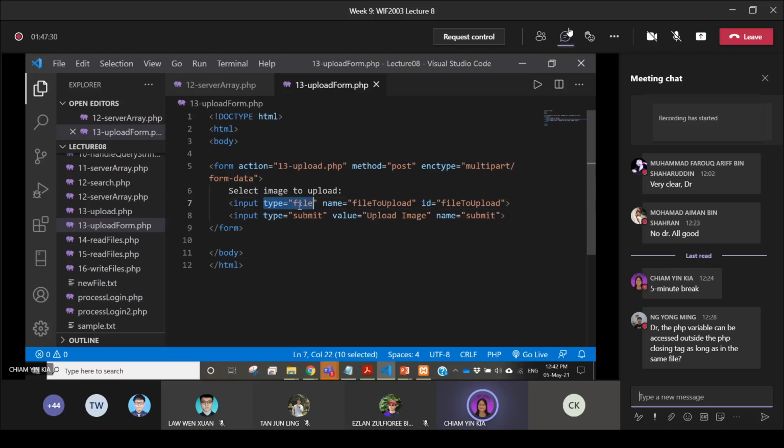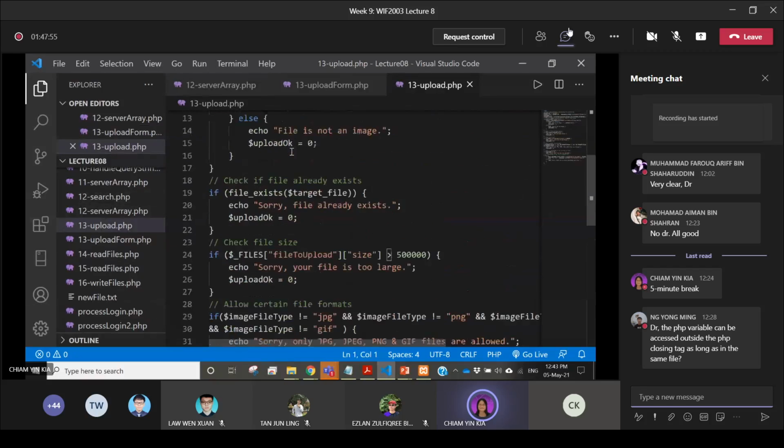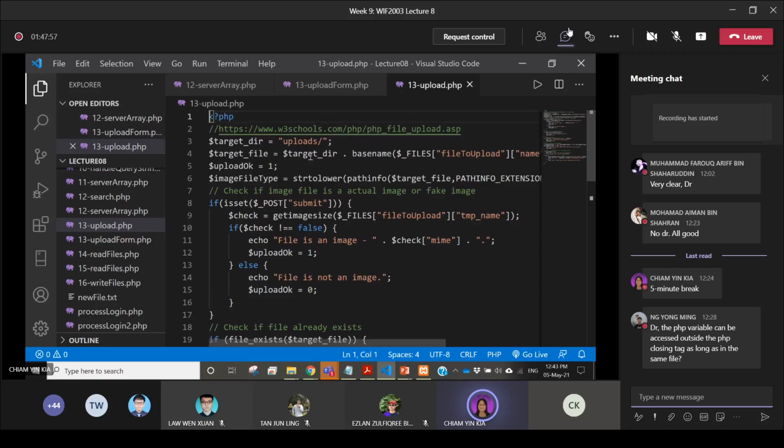As long as your form has an input with the type equal to file, you must indicate this in your form, so that the HTTP post method will know that it will do the encoding for us when we send the information to the backend. And this will be processed by upload.php. If you open here, this is the script that will do the checking for us.